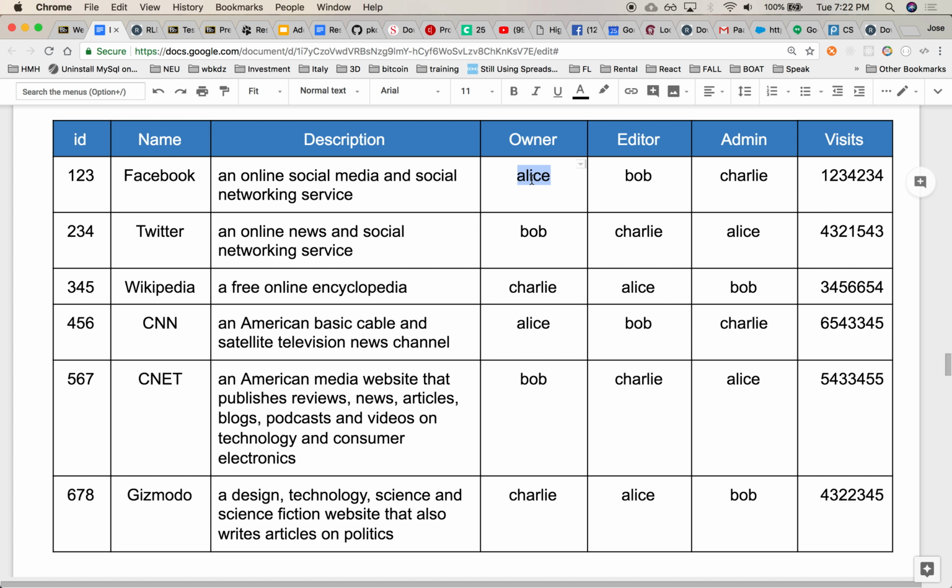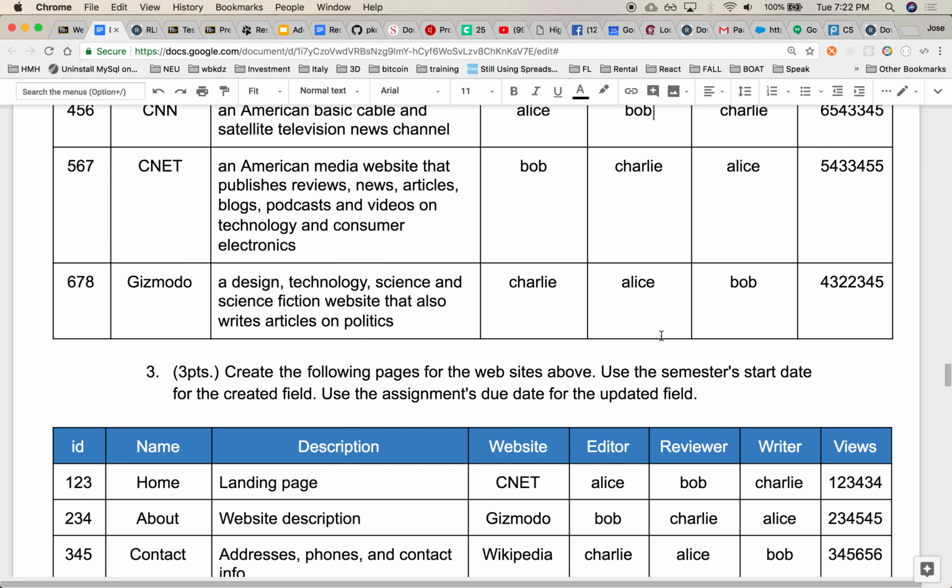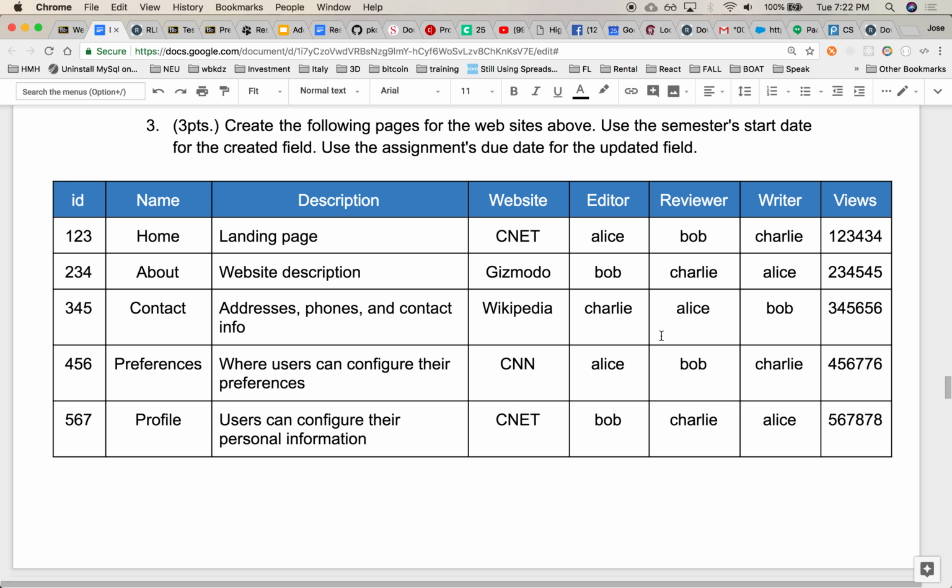That means she's going to have a whole bunch of privileges. So you're going to be inserting into the role table, which is going to trigger inserts into the privileges table. Same thing here. When we insert Bob as an editor, and we create the relationship, and we insert the role of Bob, it's going to insert a whole bunch of privileges for Bob. Make sense? And Charlie and whatnot. So that's 3 points for that.